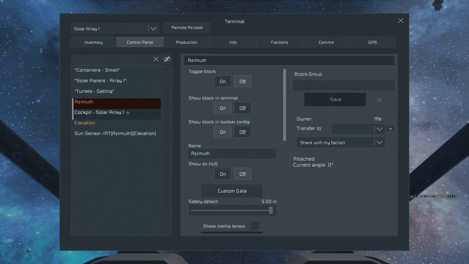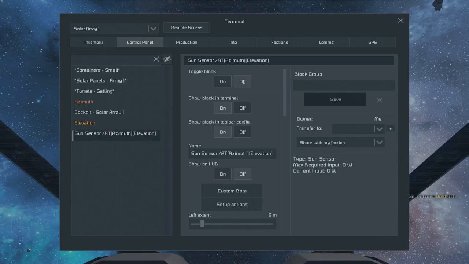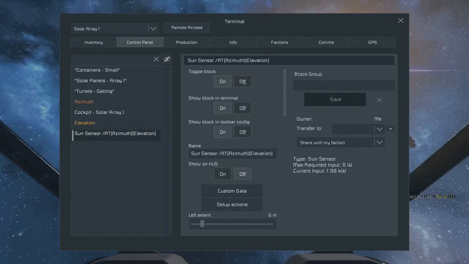Alright, so we're effectively at 0 and 0. So 360 and 0 are the same, for those of you who are familiar with compass. Alright, so what I'm actually going to do here is turn this guy on, see what happens. Oh!